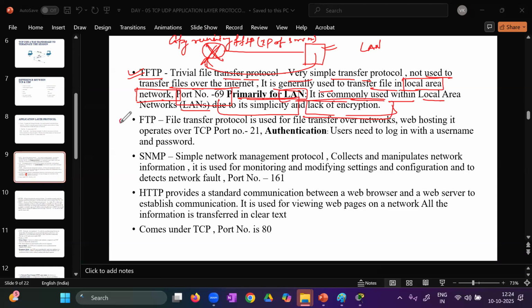Whereas FTP is called File Transfer Protocol, and it is used to transfer files over networks. This is helpful for web hosting, and it operates over TCP with port number 21. It supports authentication: a user needs to log in with their username and password for FTP, File Transfer Protocol.